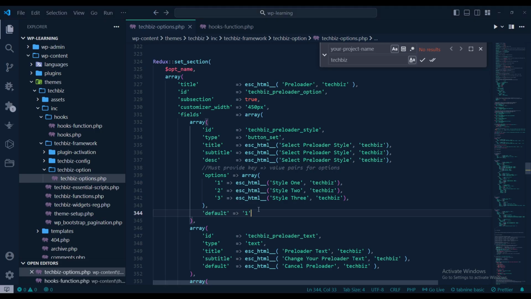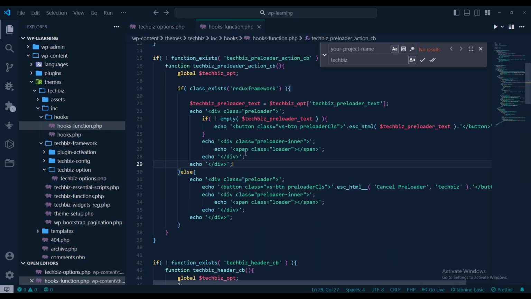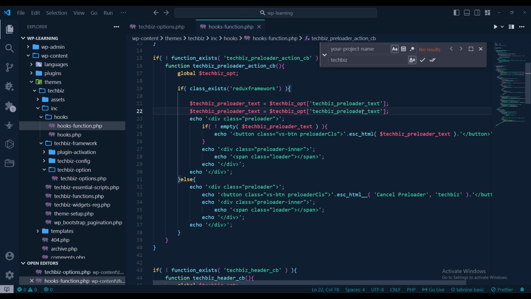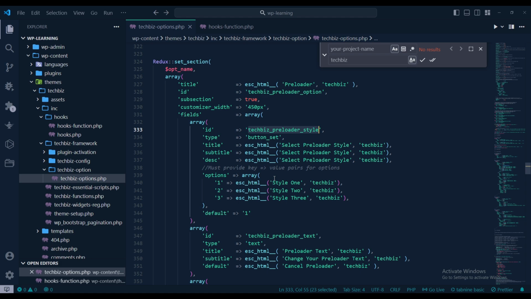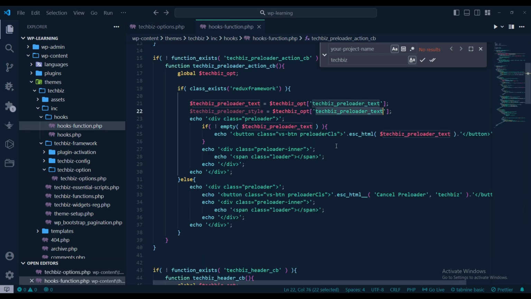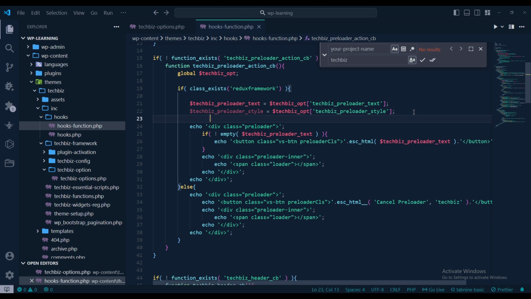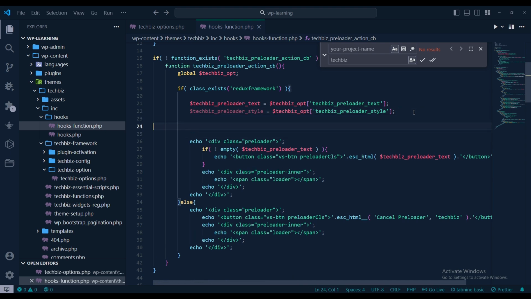Now I need to make sure that if I select a different style, then something different happens in the output also. So for extracting the value, I will go here for the preloader and set the preloader style. The value of TechBiz OPT is a global value, and the ID that I have set here is TechBiz preloader style. I will paste it here and check the value a little bit, so you guys can understand what this is actually doing.